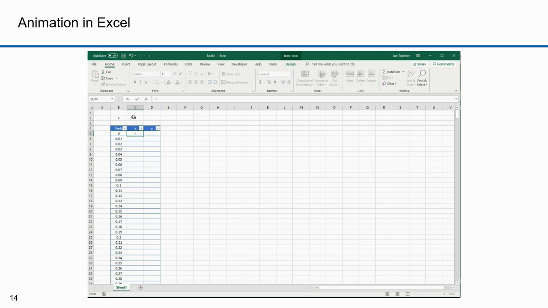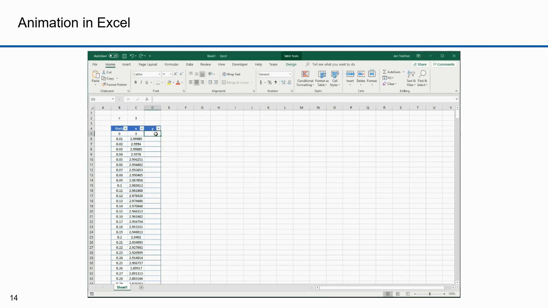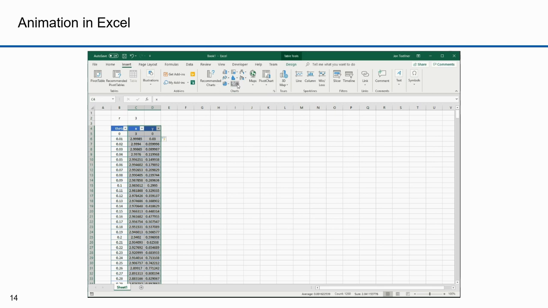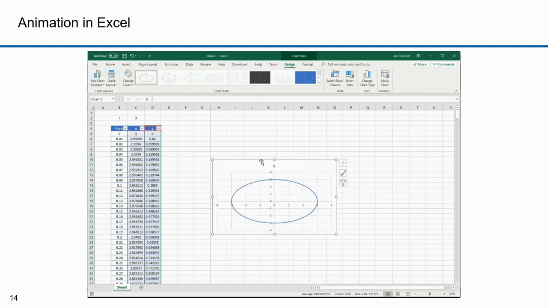So X equals R times cosine of theta. And the trig functions in Excel expect radians. Y equals R times the sine of theta. And you can see why I like to use named cell references. The formulas in this table are pretty intuitive. Now in Excel, I can create a graph that plots these X and Y variables. Now this looks like an ellipse.